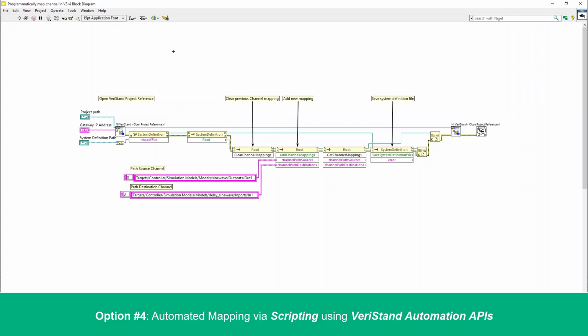Now, like I said, this uses the .NET API, so any application that can call .NET, such as C or Python, can also be used instead of LabVIEW. In LabVIEW, you see we open a reference to the project, get to the root, then we tell it to clear the existing channel mappings, and then we're going to add new mappings. And we've got an array here of your sources and an array of destinations, using a very similar syntax as what we showed in the channel mappings tool earlier.